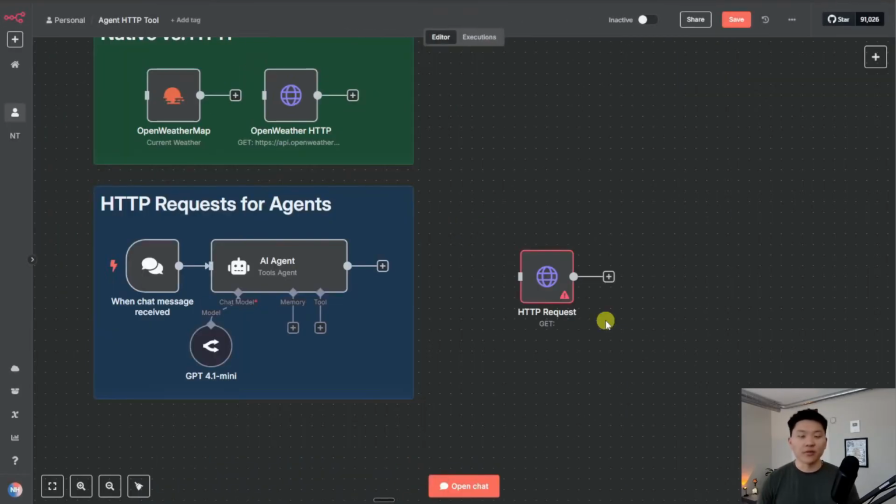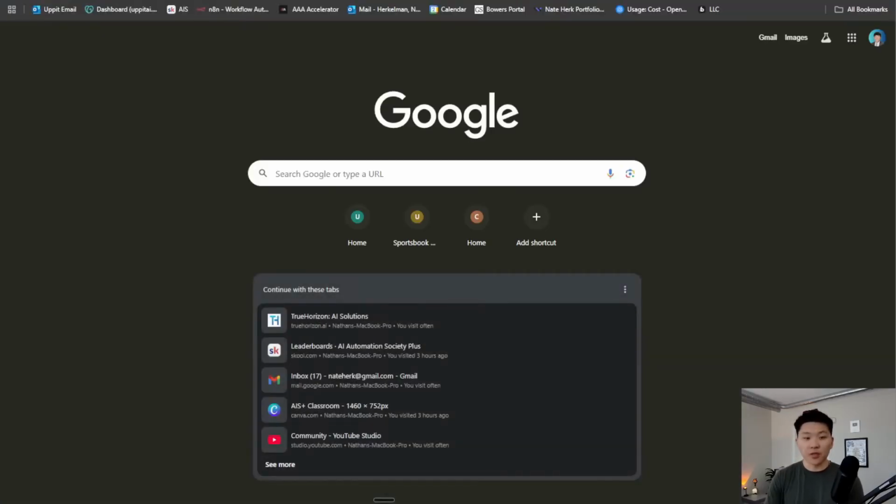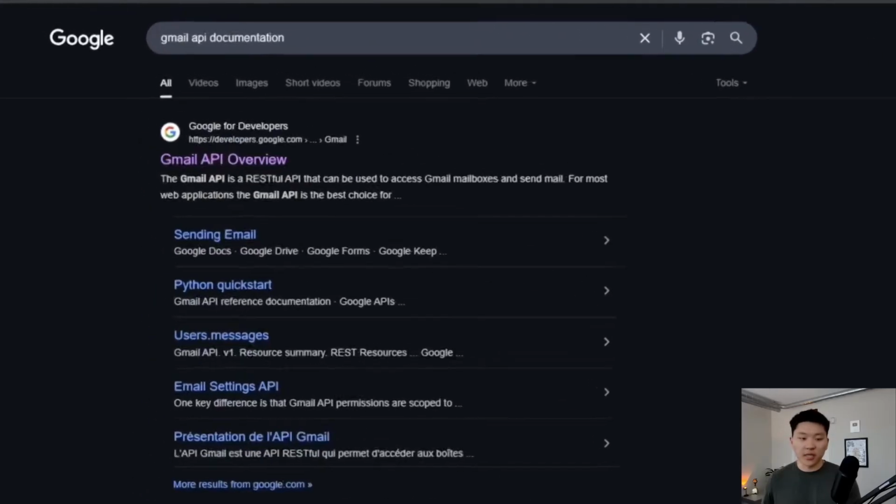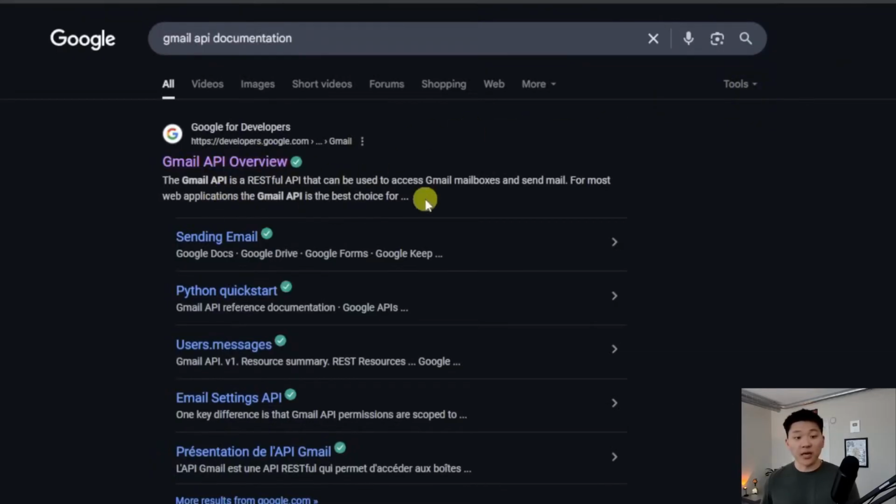And real quick side note, if you're ever thinking to yourself, I wonder if I can have my agent interact with blank. The answer is yes, if there's API documentation. And all you have to do typically to find out if there's API documentation is just come in here and search, Gmail API documentation. And then we can see Gmail API is a RESTful API, which means it has an API and we can use it within our automations.